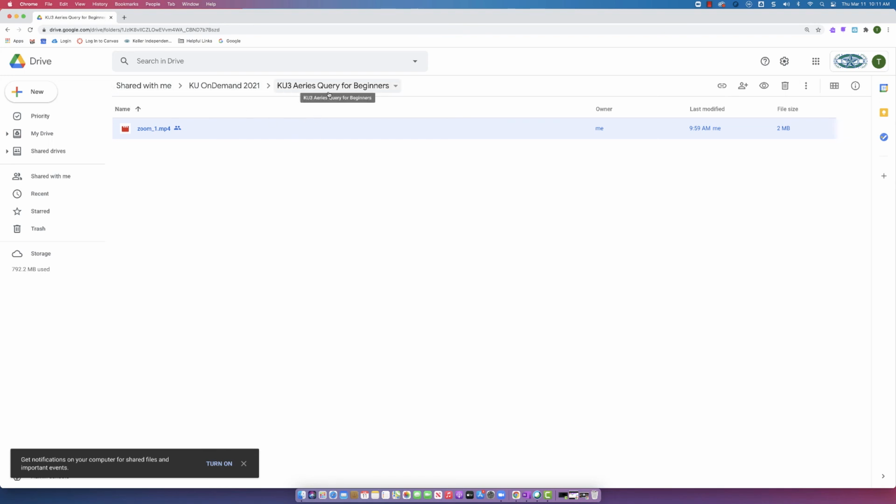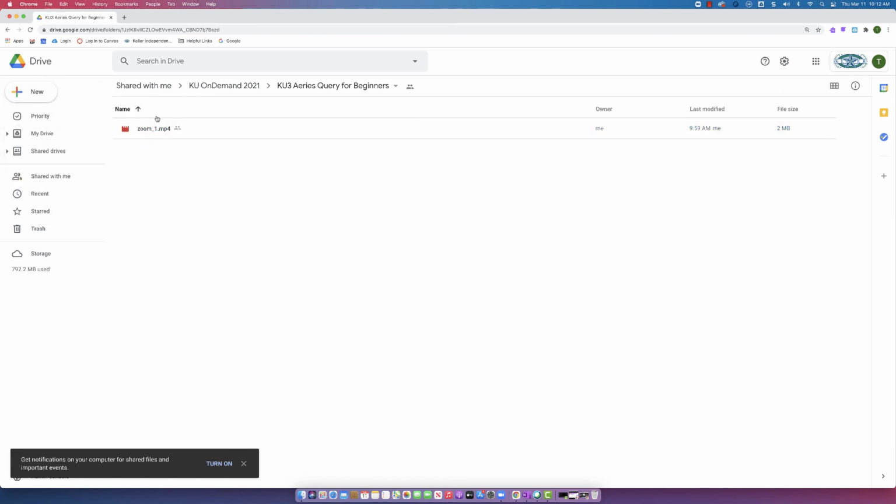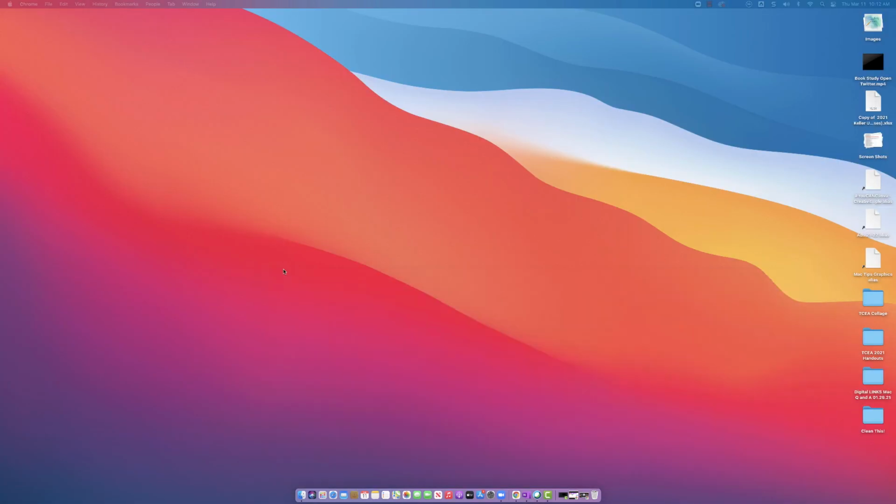Definitely open your folder. Make sure it's here in the top, that it's open. And then New, File Upload. Navigate to your folder, then your file. Remember, it's in Documents, then it's in Zoom. And then find the one that matches the date and time that you recorded it. Remember, you want the MP4, not the sound file. And when it's there, you're done. You can close all your windows and know that you've done your due diligence for Keller University On Demand 2021.